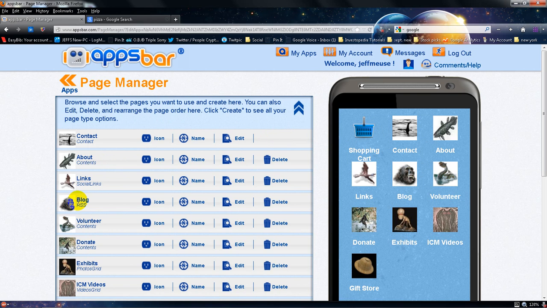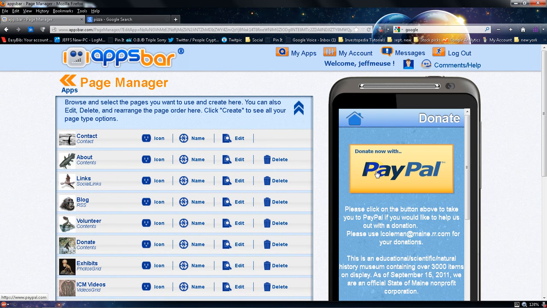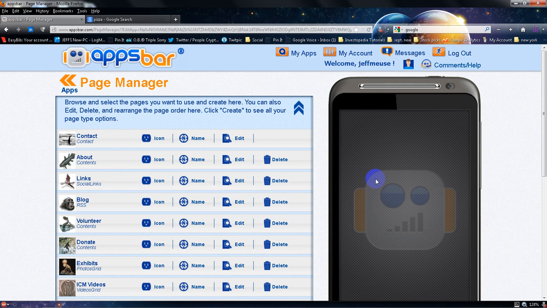I have an RSS feed for blogs going into the app. I have some information about volunteering, donating. Let's say that someone wants to donate, they can hit that link and it talks about the donating. You can hit a link to PayPal, and unfortunately through here it won't come up. It will through the phone to be able to make a donation through PayPal.